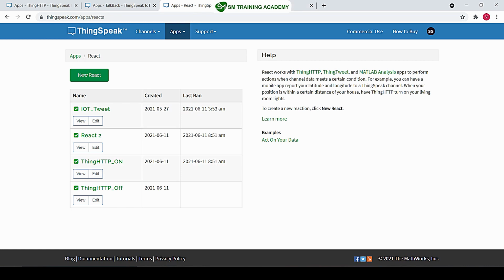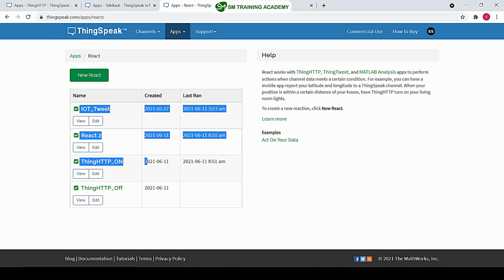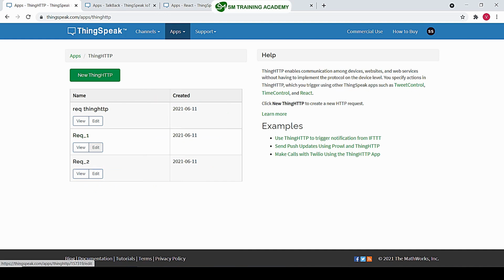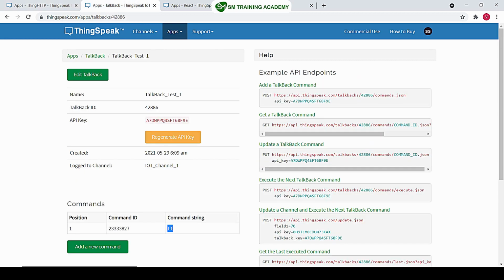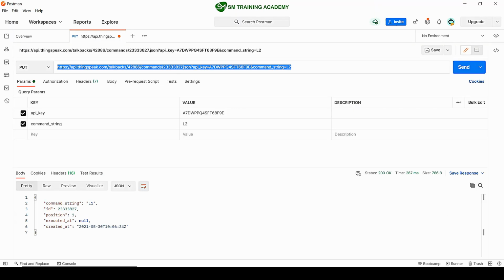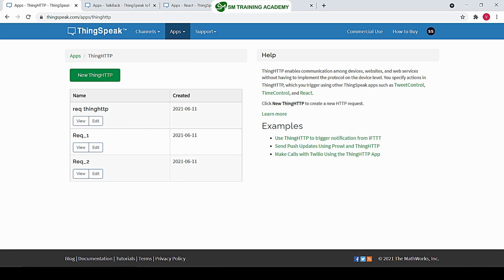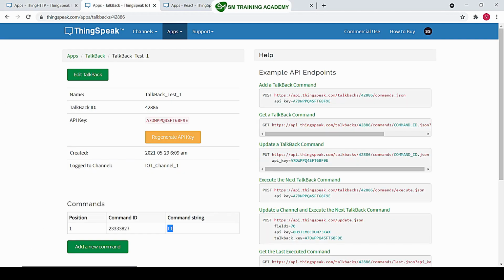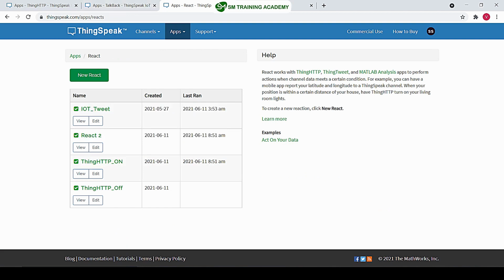Now we have successfully created React apps for each of the ThingHTTPs that we have created. So this request 1 will be updating L1 over here, and this request 1 will be updating L2 over here. This ThingHTTP is nothing but a modified version of the Postman app that is available in the ThingSpeak IoT platform, and we have created a React for both the ThingHTTPs.